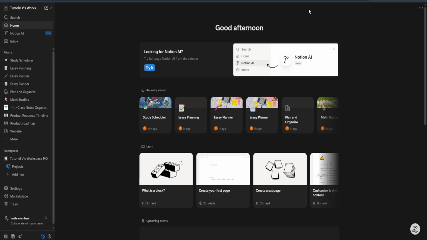Simply open your preferred web browser and type in the Notion website, or you can launch the desktop app if you have it installed. Once you're logged in, you'll find yourself on the Notion dashboard. This is your central hub where all your pages and projects will live.